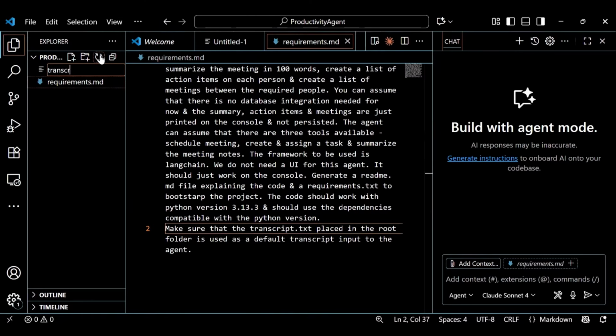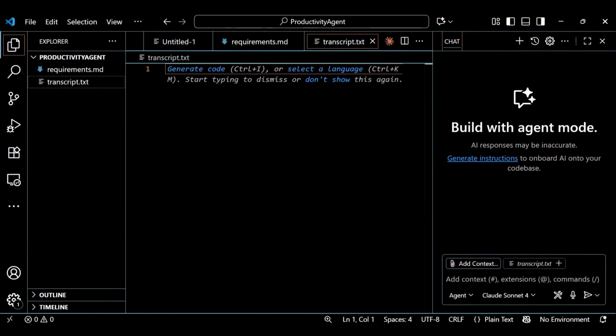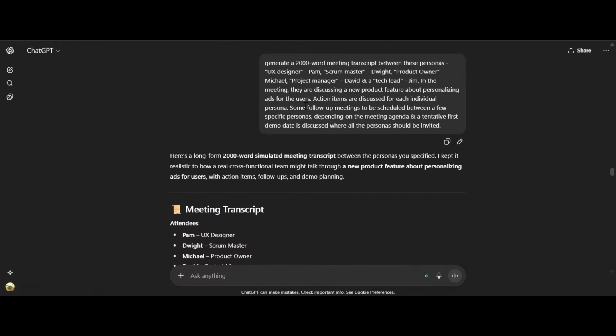Let's create a transcript file first. I'm creating a transcript.txt at the root of the project. To generate a sample transcript, I have used this prompt with ChatGPT: Generate a 2000-word meeting transcript between these personas: UX designer Pam, Scrum Master Dwight, Product Owner Michael, Project Manager David, and a Tech Lead Jim.